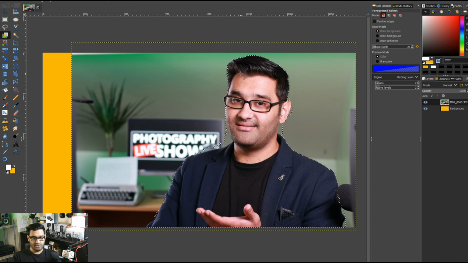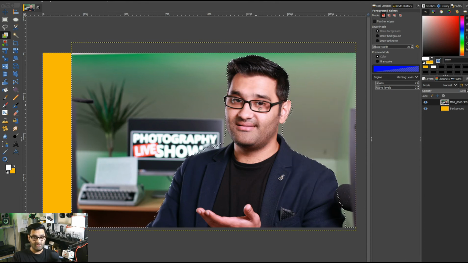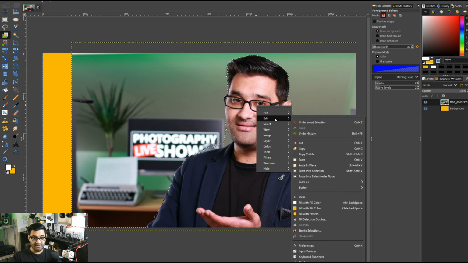If I go and right click and then select invert, because I want to select the background, and then we want to go edit, fill with background color or clear. Let's try clear. So that's basically cleared all the background and kept me there. Now currently I still have a selection on me, so you can do Ctrl+D, which deselects it.